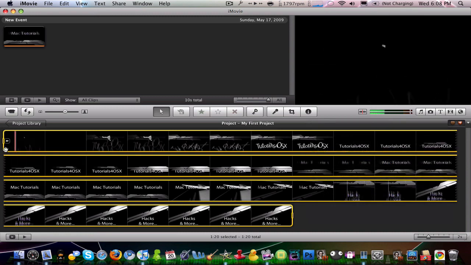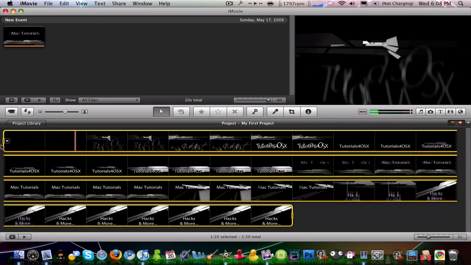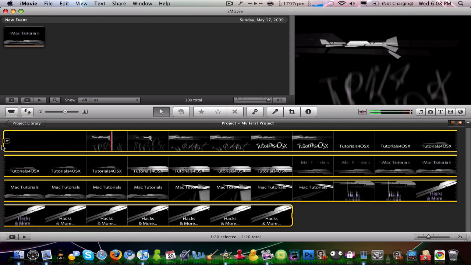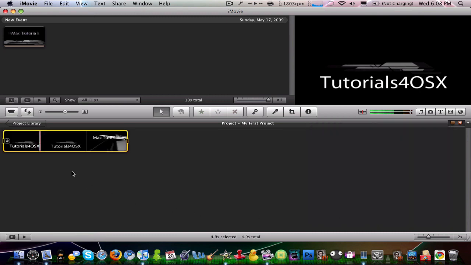Let me click this. Okay, so that's what it looks like slow. That's all the way down. That's 12.5% of what it was. And it'll show you the exact time, actually, one minute 20 right there. You can go ahead and speed it up. I'll just start with a little bit right here.